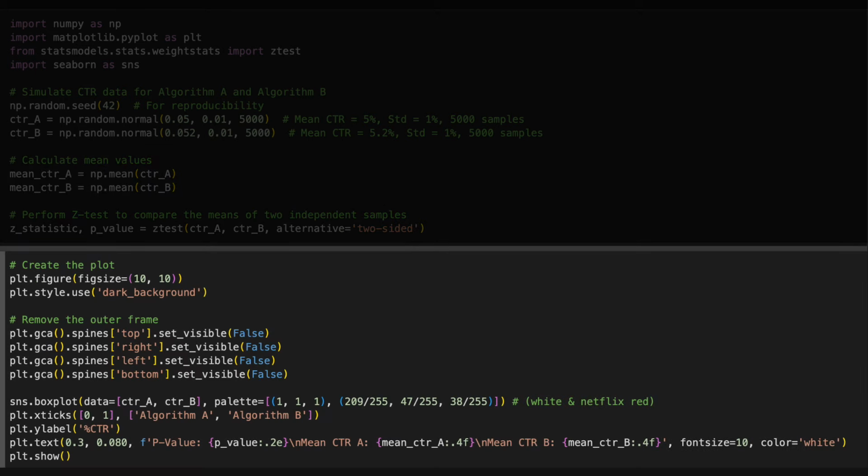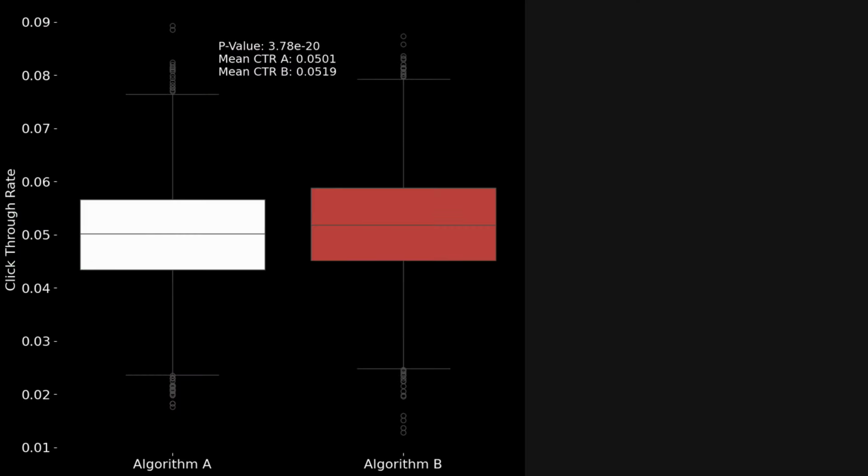A box plot is one of the best ways to compare two groups, so I'm setting up the parameters for the visualization. Here is the box plot.